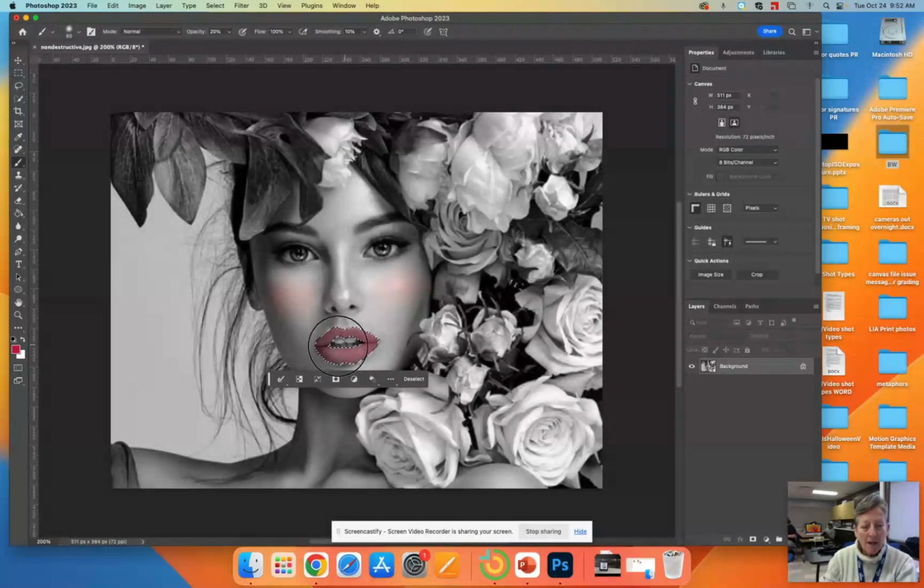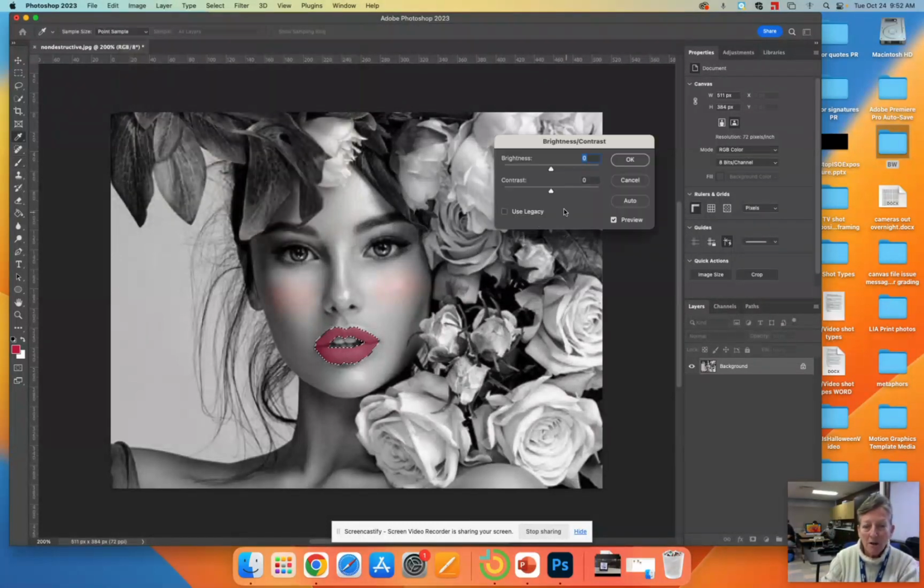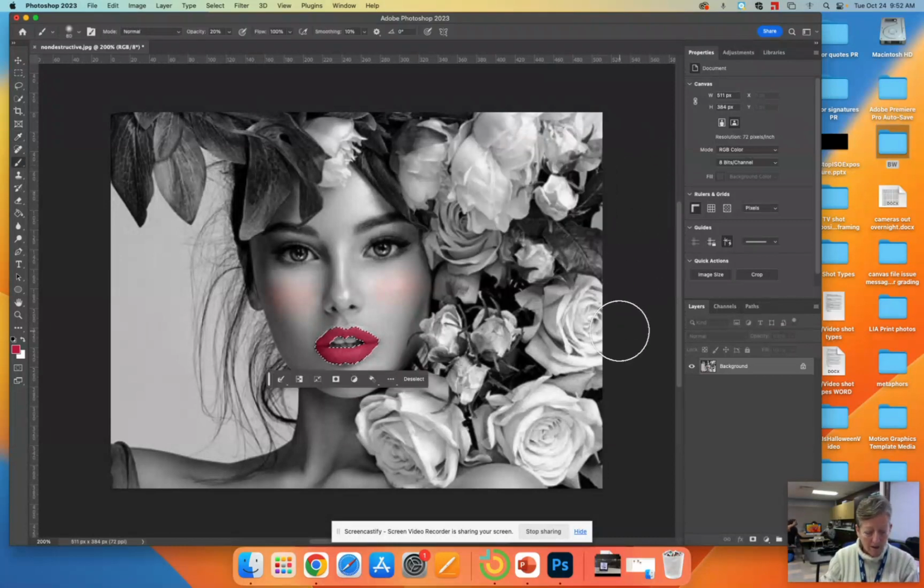That's too light for me. I'm going to add another pass, maybe another pass. Okay, and I'm also going to, you don't have to do this, but I am going to adjust the contrast so I can see the detail of her lips a little bit better. Okay, so now I have colored her lips.